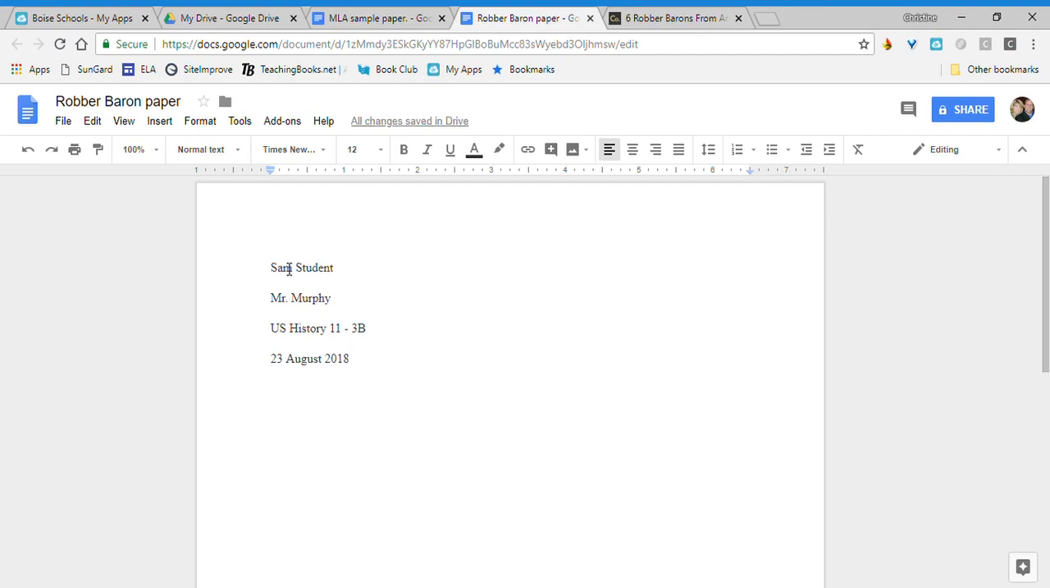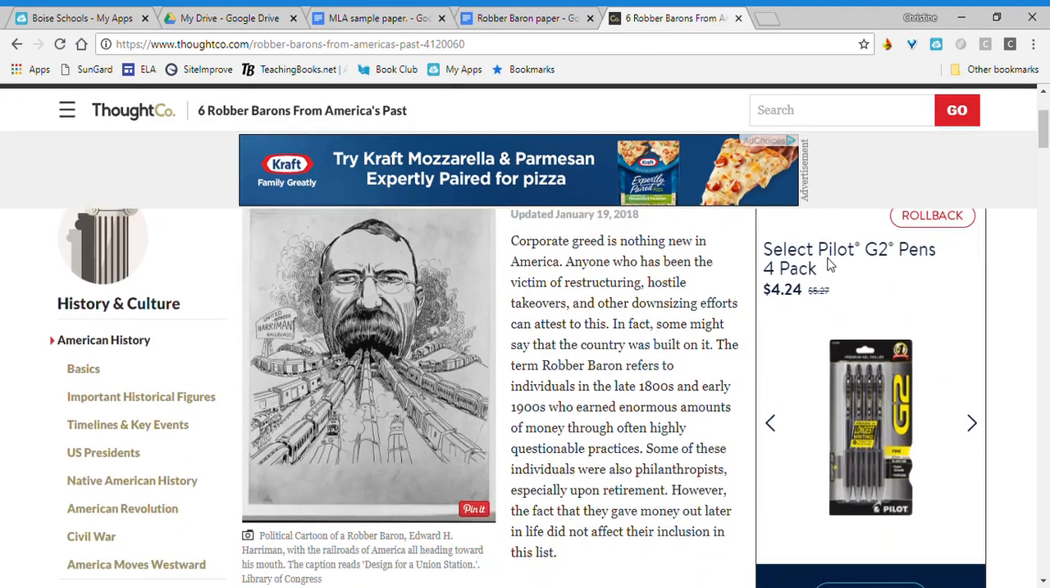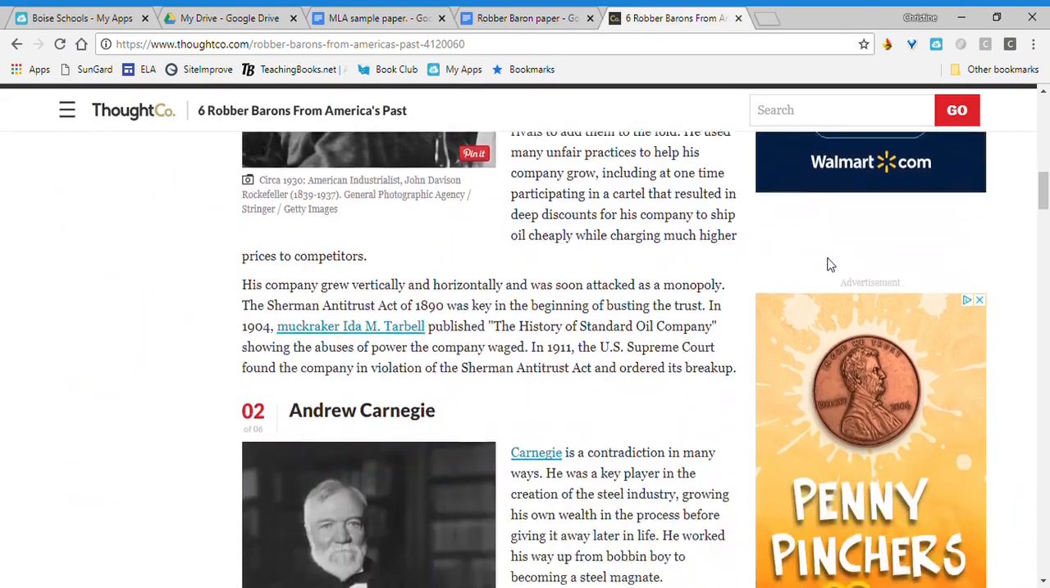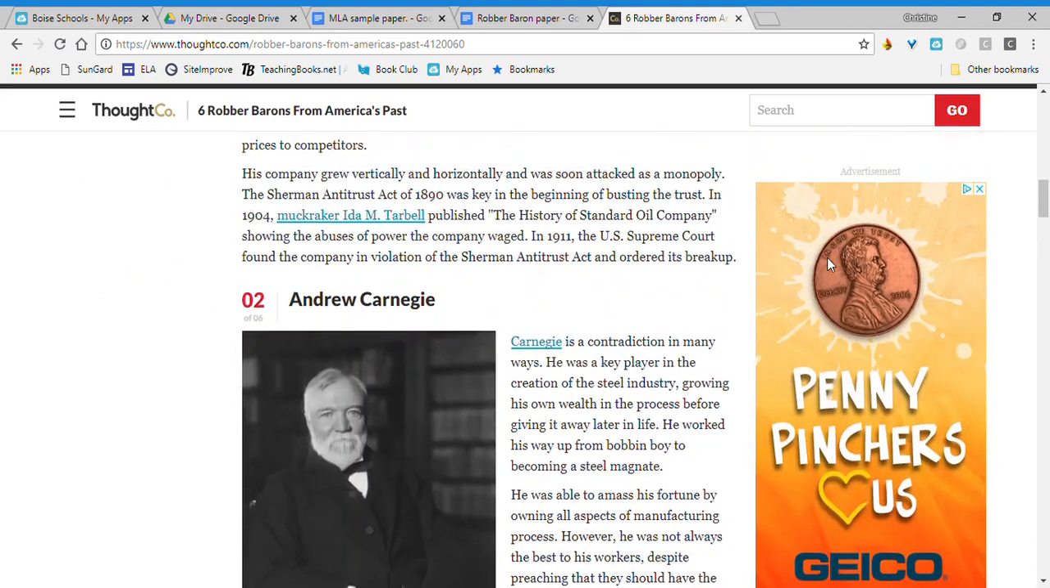Then the next thing you're required to do is have at least a minimum of 2 articles that you read for your research. It doesn't matter where you get them, try to get something reliable, not something from some guy who lives in his mother's basement and puts stuff on the internet, but something from a reliable source. So for example, look at this one I have right here about robber barons. I can read about these different robber barons from the past, John Rockefeller, Andrew Carnegie, John Morgan, etc. That's J.P. Morgan, by the way.